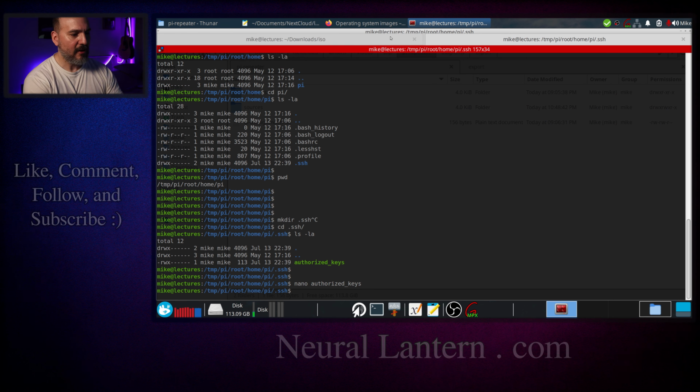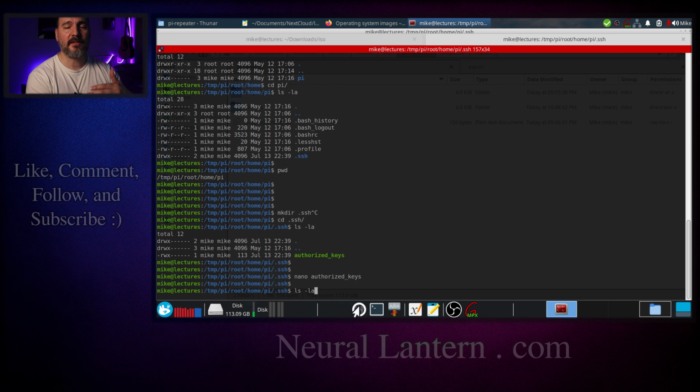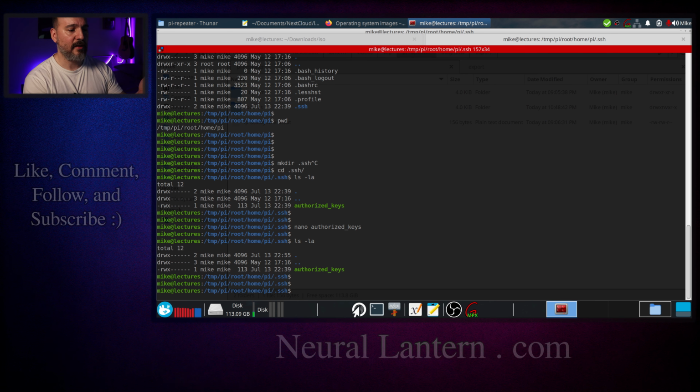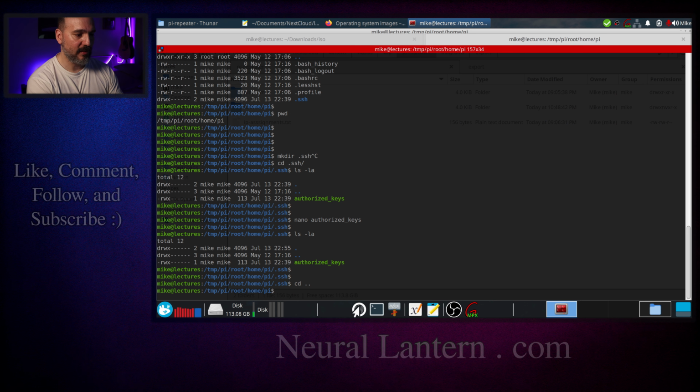So we created the authorized keys file. That basically tells the operating system that I would like that particular key to be able to authenticate as that user. And since the Pi is a god user, or like a root user, it's pretty nice.